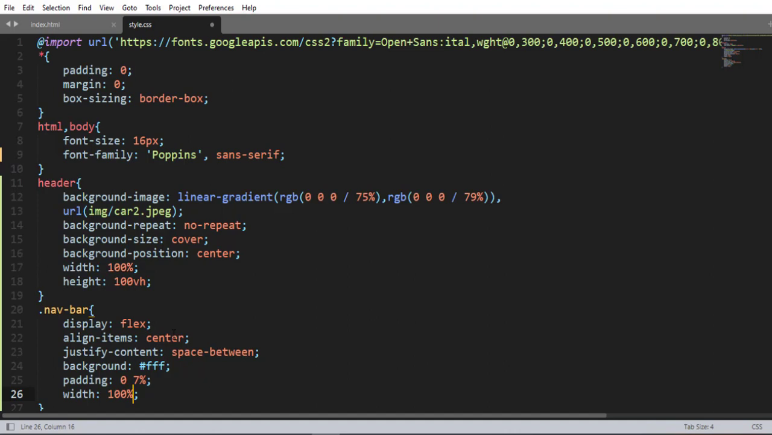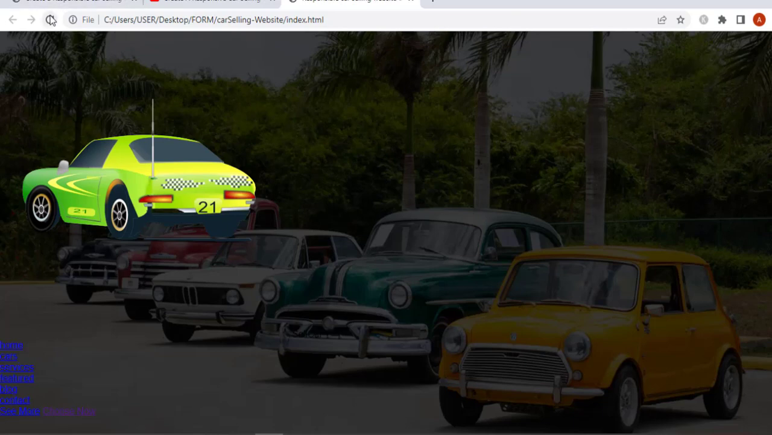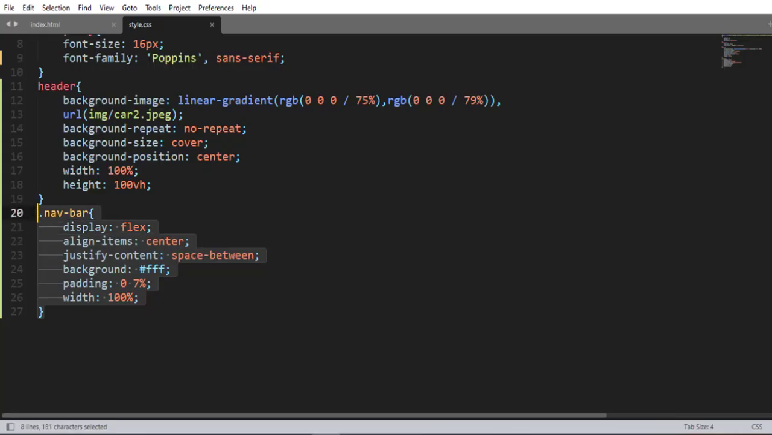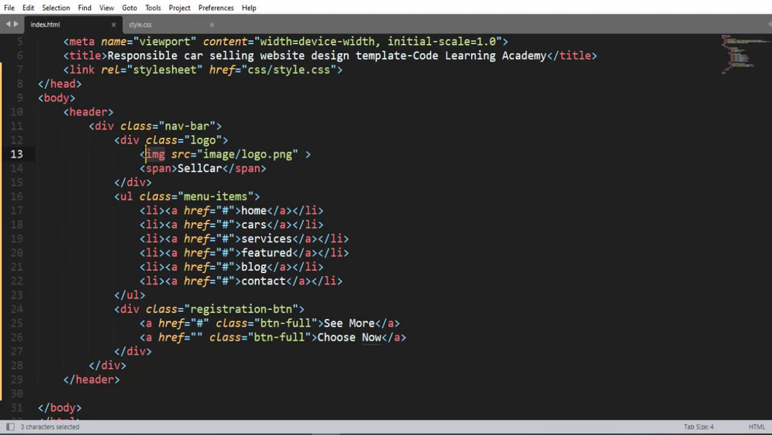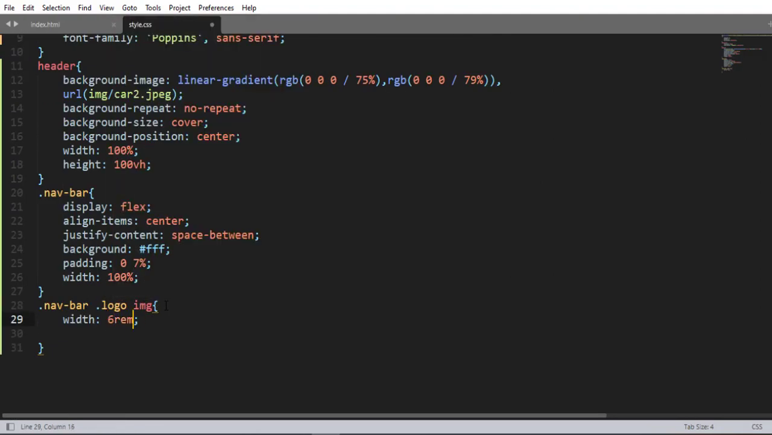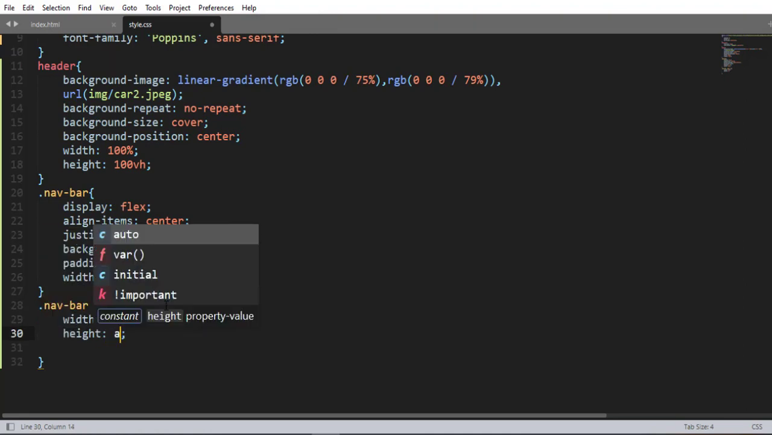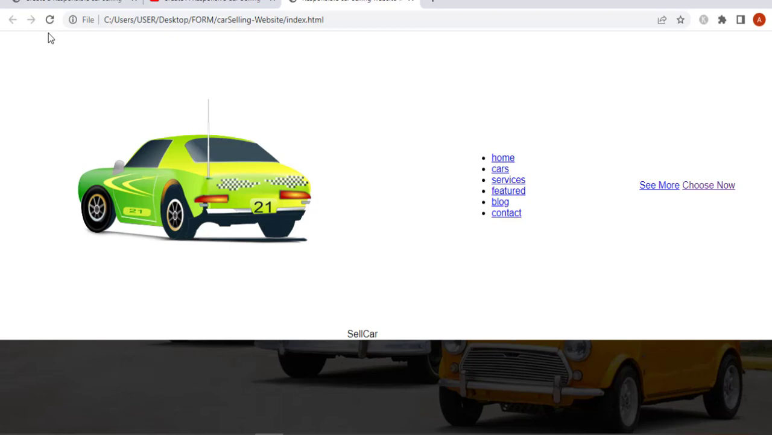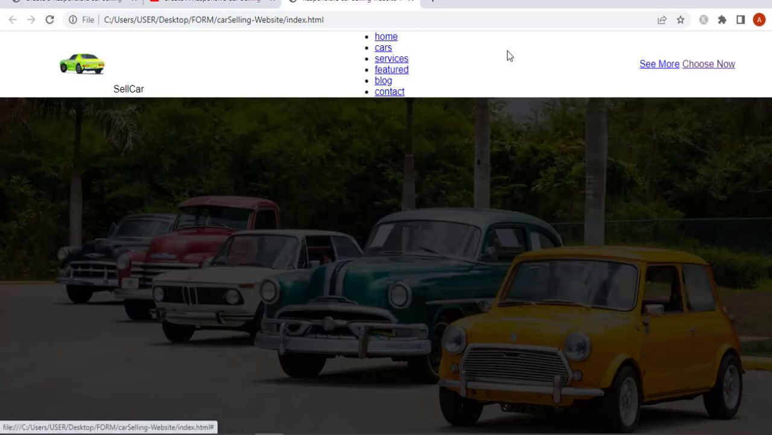So again, what we are going to do is with 100%. So now when we save and refresh, here we have, right? Nice. So again, copy this and paste right here, and then using this img element selector right here, let me resize the logo image. So with 6 and then hit auto, having this, when I save and refresh, here we have.